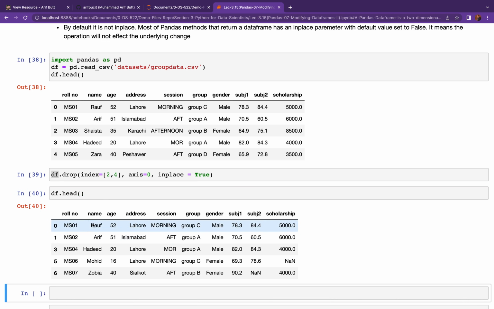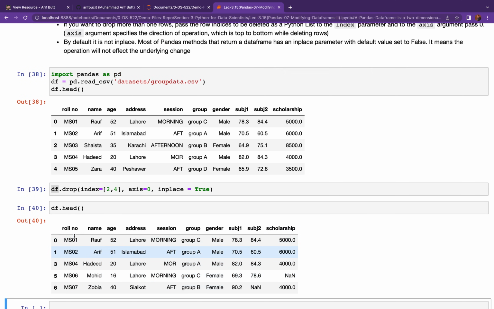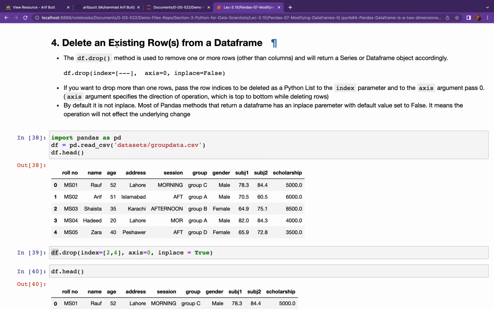Anyway, now you can see the records with the indices 2 and 4 are not there: 2 Shaista and 4 Zara. So Shaista and Zara, these two students, have been dropped from this data frame. Great. So we have seen how we can delete existing rows, one or more, from a data frame using the drop method. Remember, the drop method can be used to delete rows as well as columns.